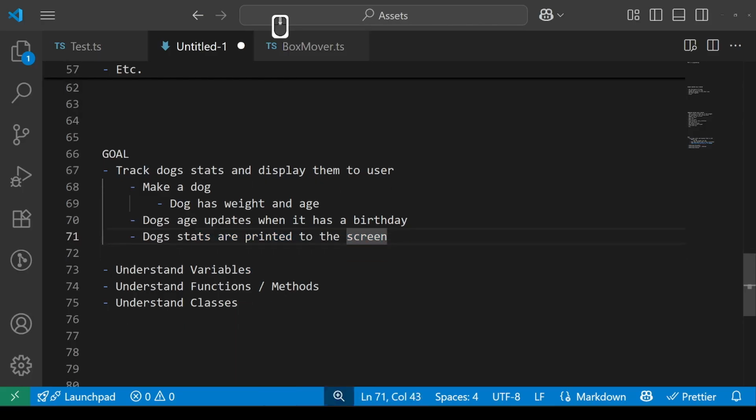To be able to do this, we're going to need to understand some fundamentals of programming: variables, functions and methods, and classes. But first things first, we need to do what all programmers do, which is write a hello world print function.